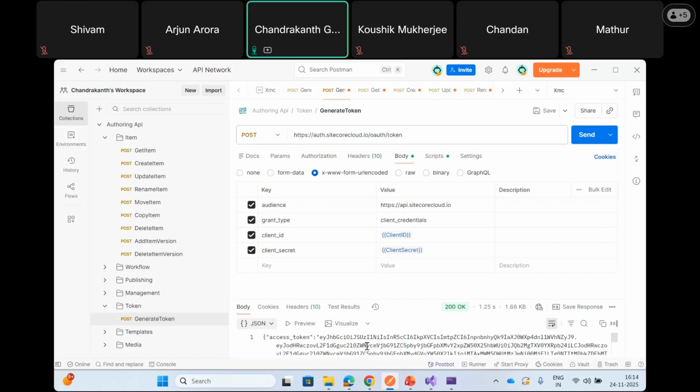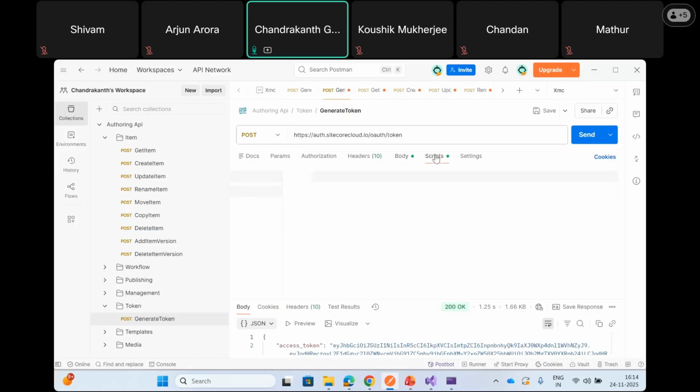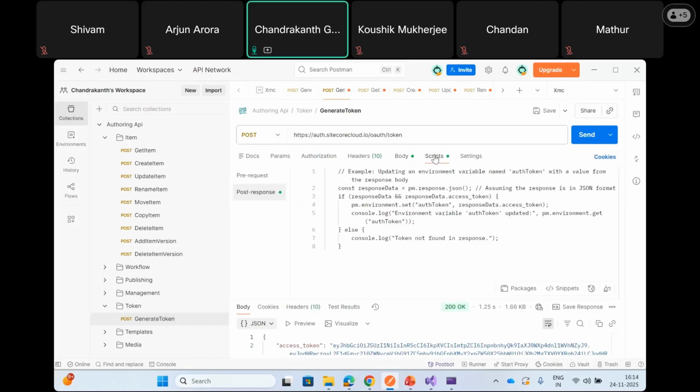Instead of copy pasting the token every time, what I have done in Postman is created a post script here that automatically updates the environment. Once I hit this endpoint, it will update the auth token. So for each request, I do not need to go and manually update the access token. I can use this access token directly.